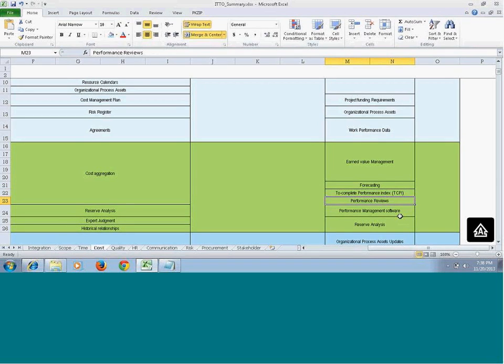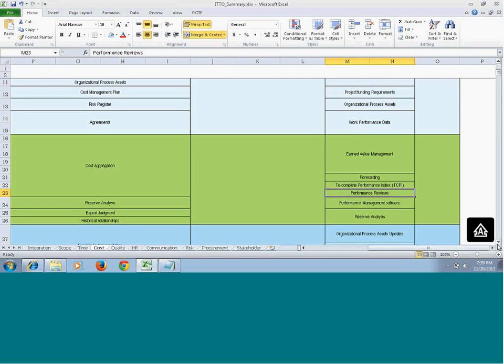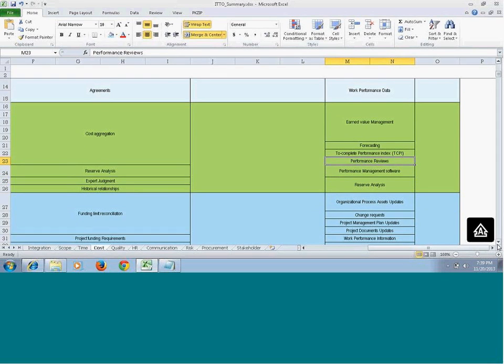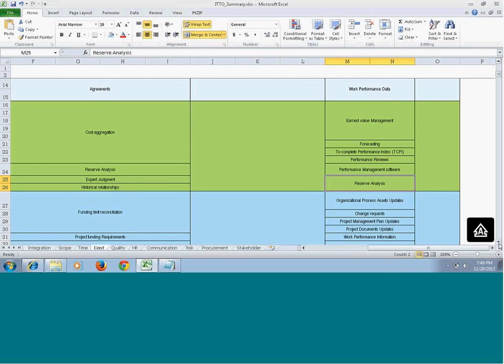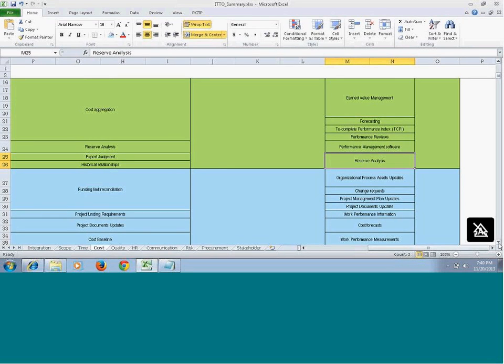Then performance review, where you will get a variance analysis. You can get a trend analysis where you calculate, for example, your cost performance index. If you monitor it for a few months, you can find out a trend, whether your cost performance index is increasing or decreasing, or whether your project is at risk or not. So those performance reviews will happen here. Then performance management software will also be used to analyze all this, and then reserve analysis. You can find out if the reserve you already determined in your planning process is still valid, or if you need more reserve, or if new risks are getting identified. So you need to do a reserve analysis here as well.